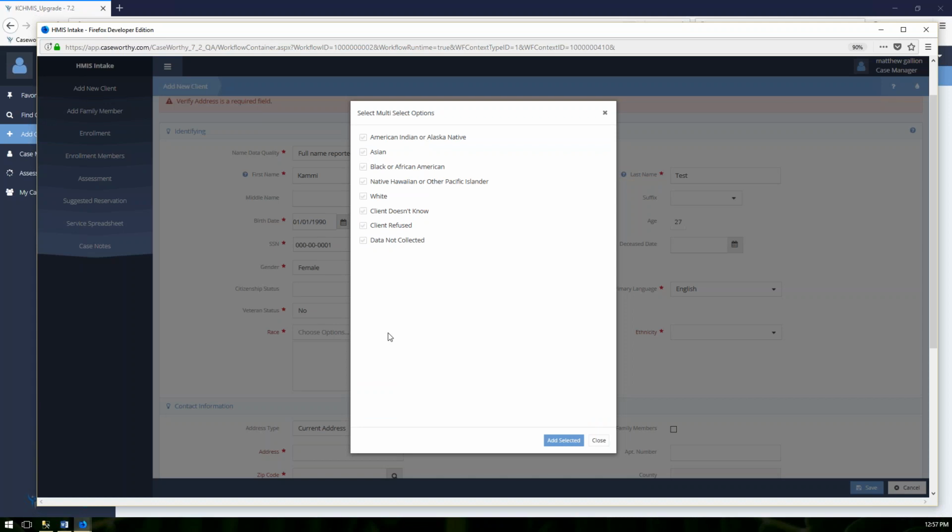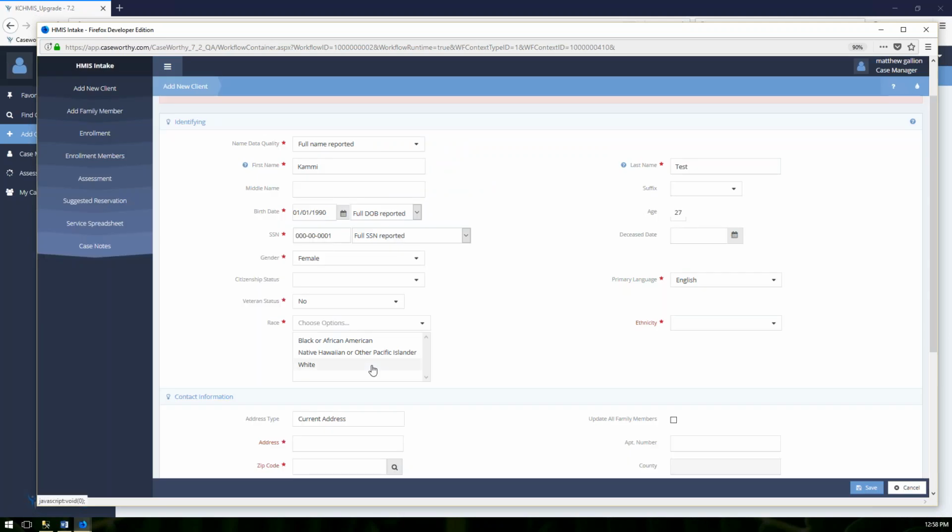Race is a multi-select based on the options that HUD requires. Again, client doesn't know and client refused are options. The race is actually stored in two places. It is stored as a multi-select so that each value selected will be recorded specifically on the client's record. And it is also recorded in a singular spot on the client table so that if the individual has more than one race selected, then it is identified simply as multiracial.